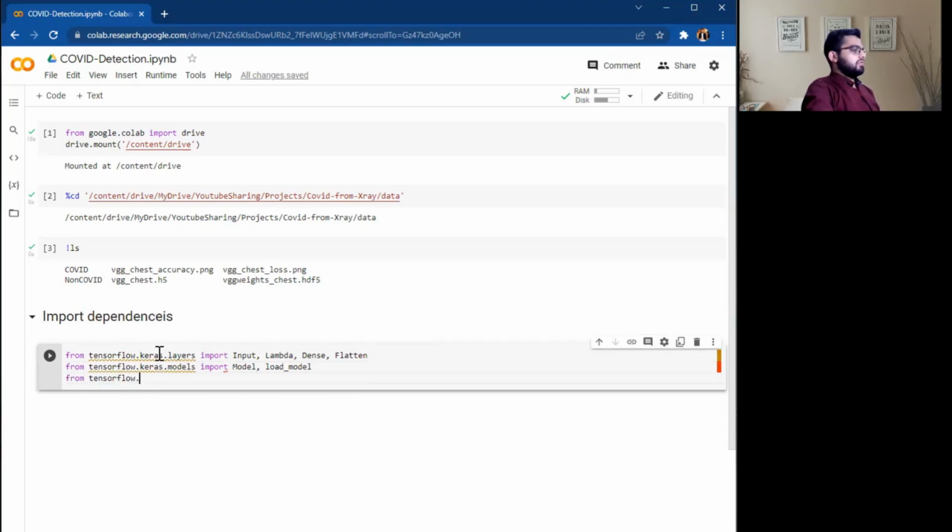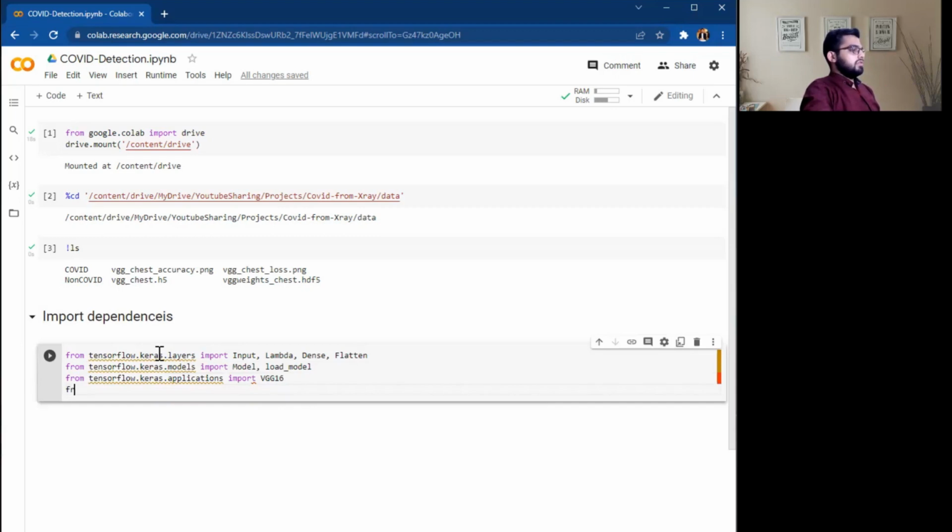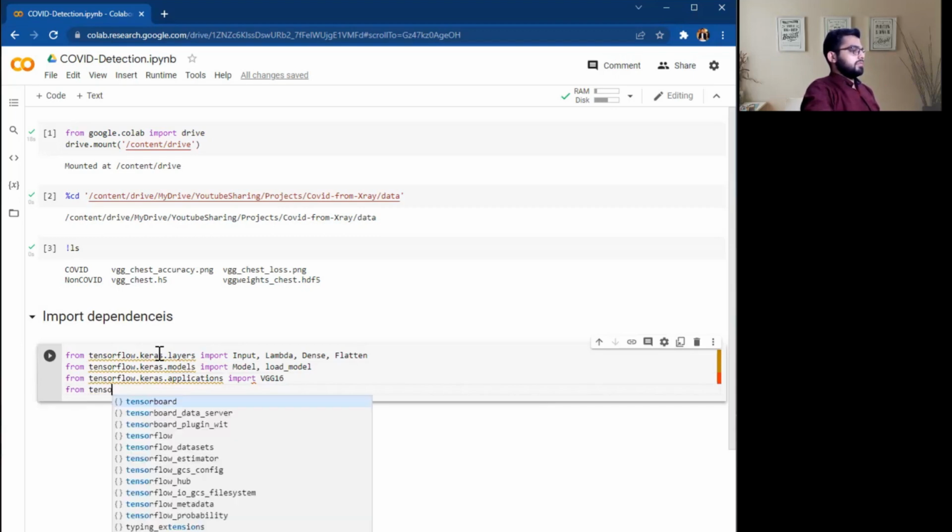From tensorflow.keras.applications import VGG16. We will use VGG16 for the training on our COVID X-ray images. Because VGG16 is already trained on thousands of images, we will use that learning to solve our problem. This is transfer learning. I will explain what transfer learning is, don't worry about it.